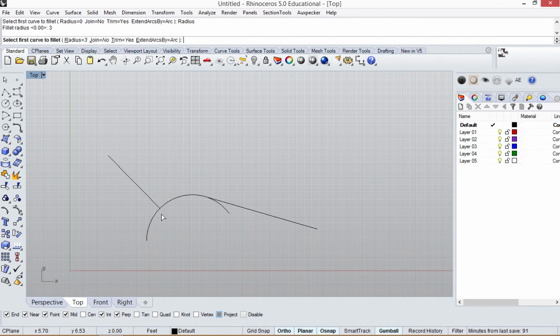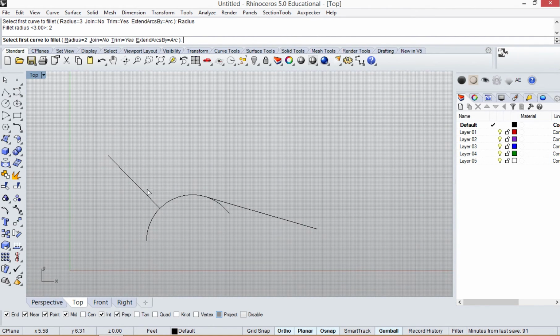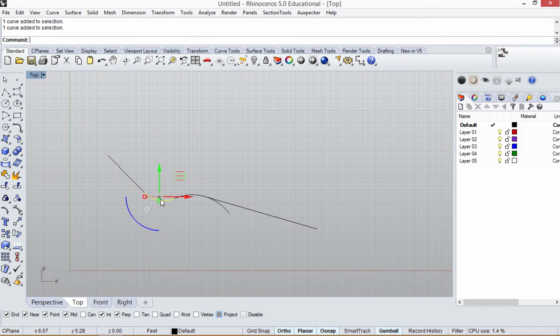Okay, by hitting enter. Now we do the same thing, and you can see it created a nice radius between those two. Control Z. Hit spacebar. Let's do a radius of 2 this time. And we want to make sure, see, join is no. So what happens is when we do that, it's created 3 different pieces. It's created this arc in between the two of those 2 pieces of geometry as separate entities.